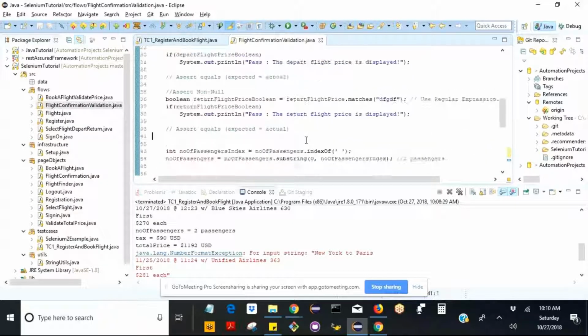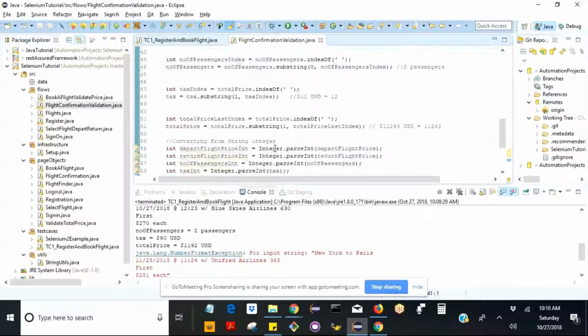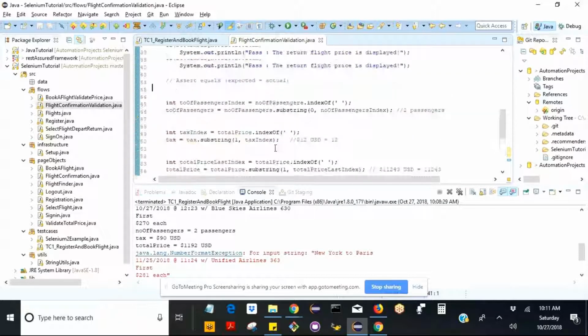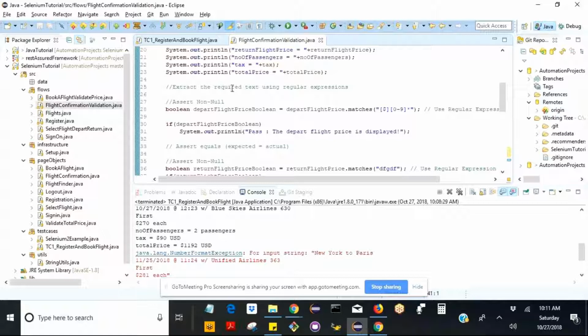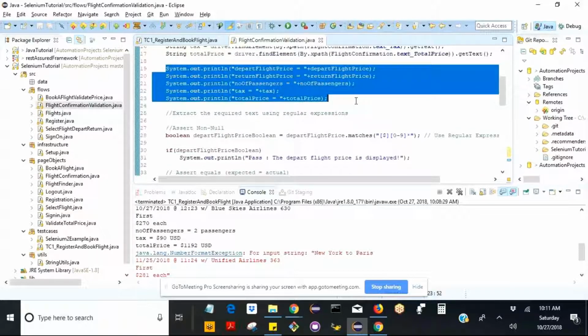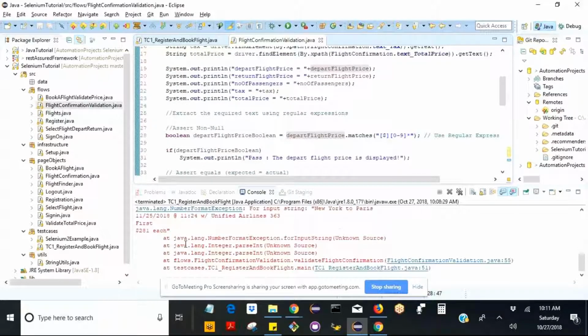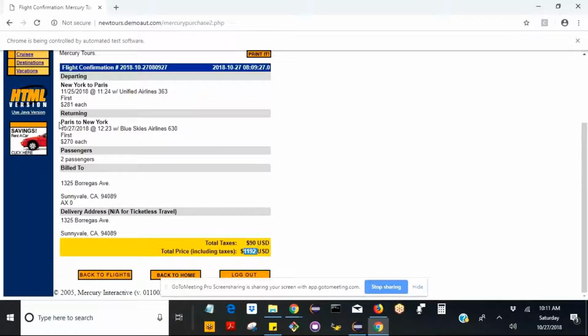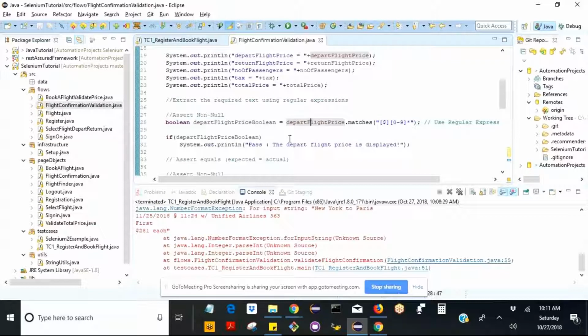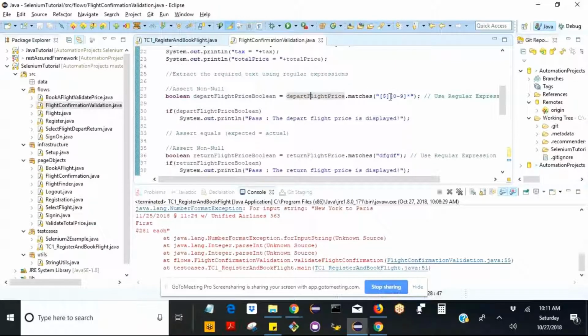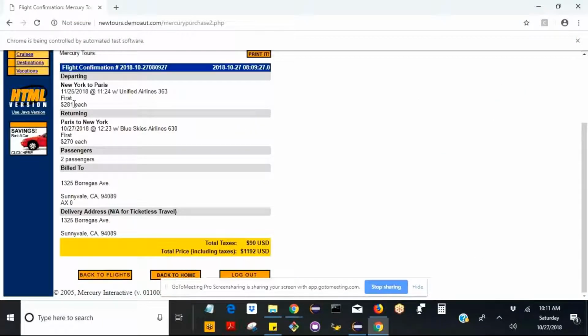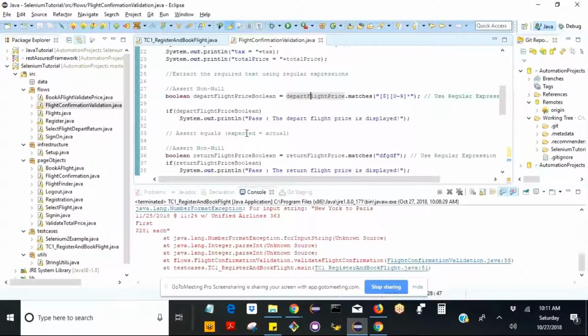Okay, and we are printing that somewhere here. Yeah, here. So that's why we could see all the prices that were captured. That actually comes with the package. The total is being returned in the XPath. Okay, so we put a regular expression, dollar sign, 0 to 9, star. Depart flight price is there. So the whole thing contains dollar something. So that means price is displayed.